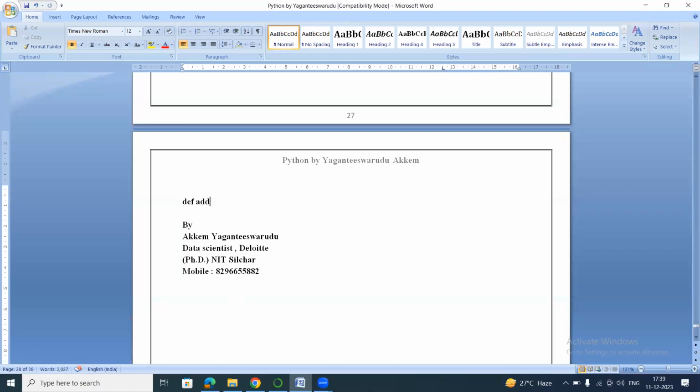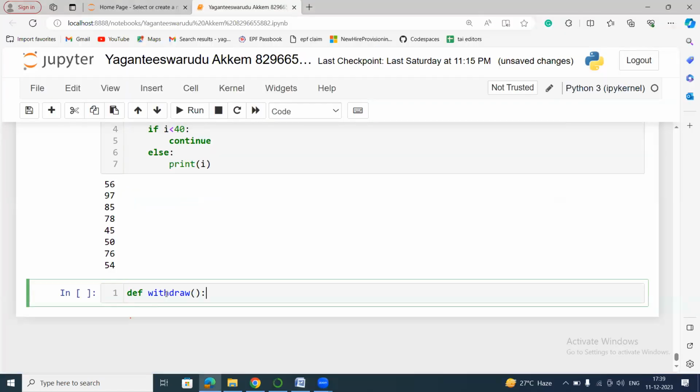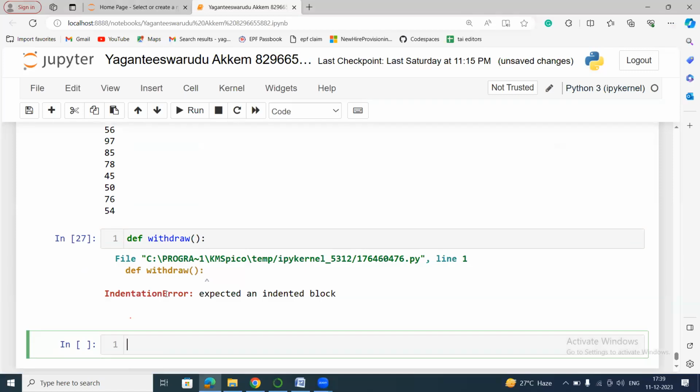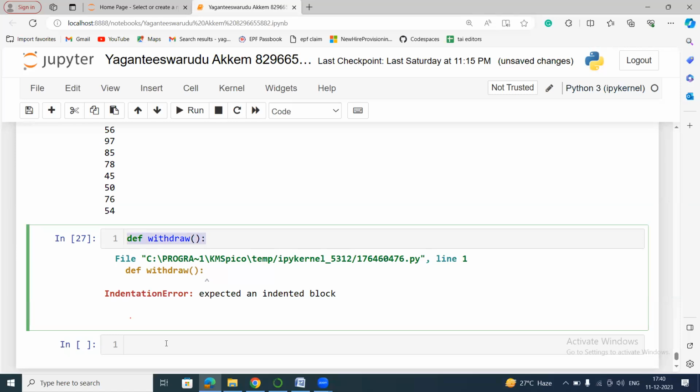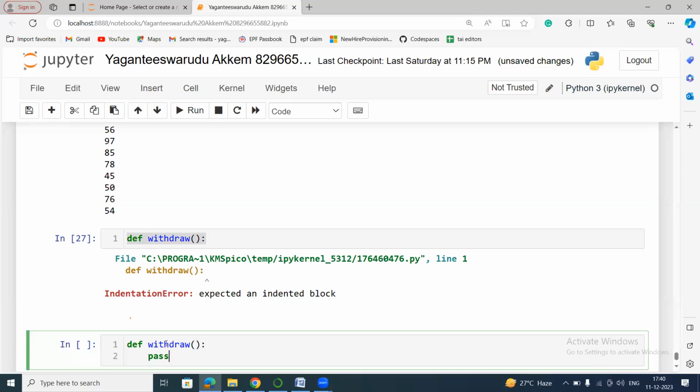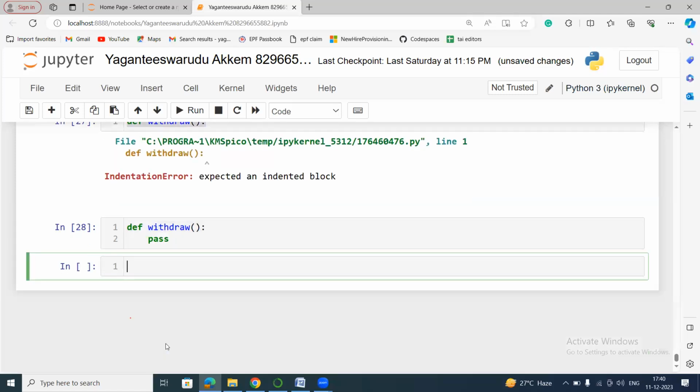So for example, addition is my function or withdraw is my function, let us say. I want to declare an empty function like this, but in Python it won't allow empty functions directly. It will give an indentation error. So how do we declare an empty function in Python? By using the pass keyword. Now it is not giving any error, right?